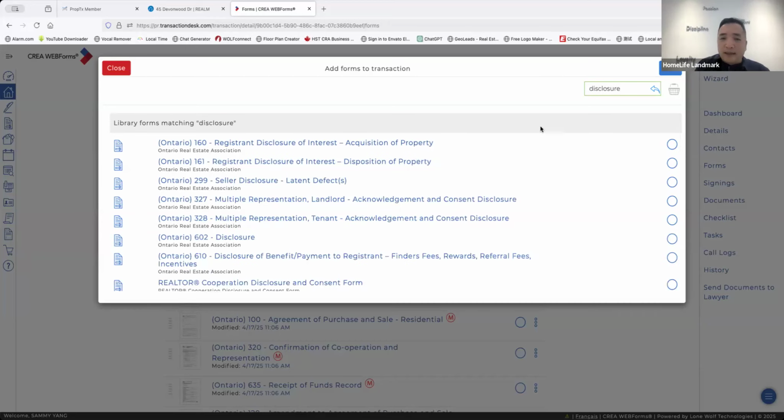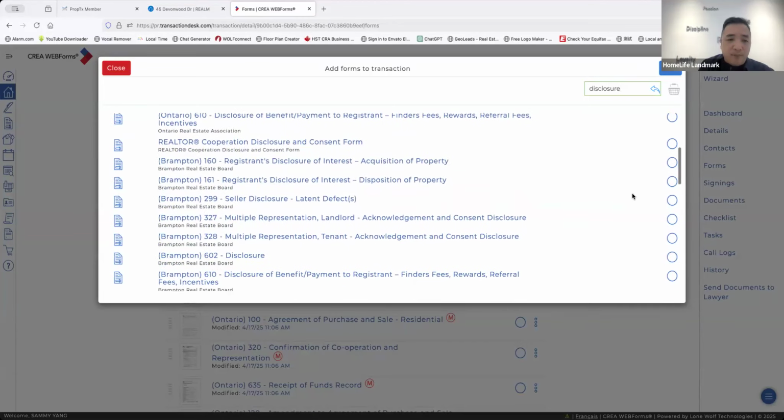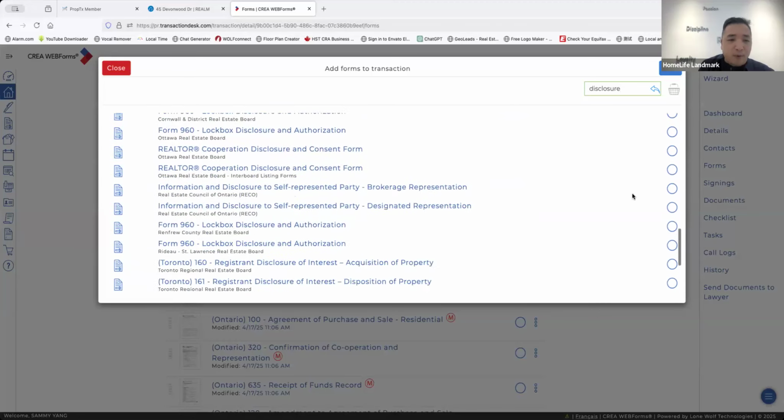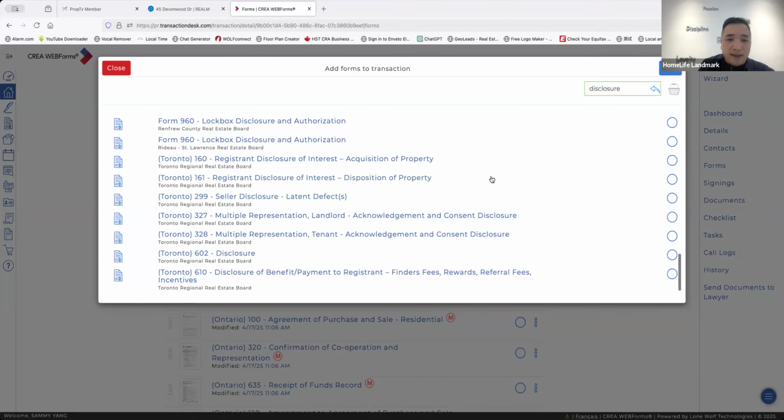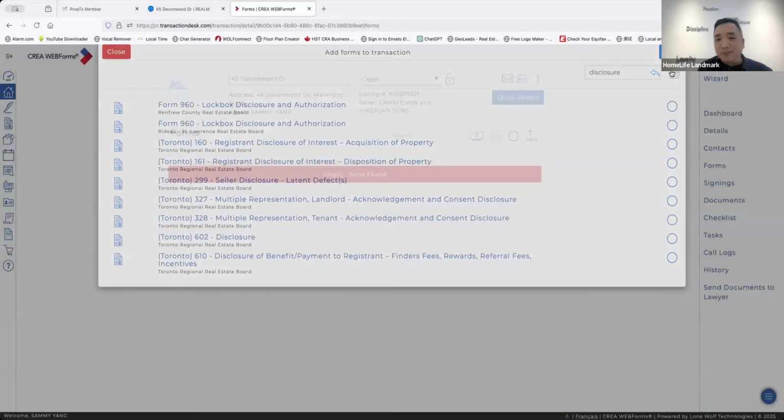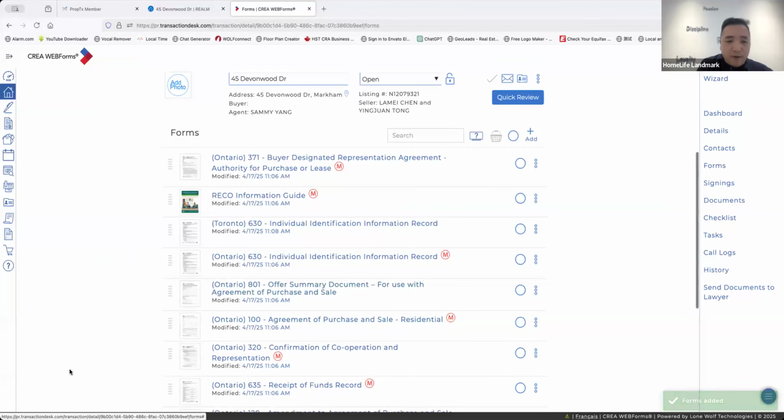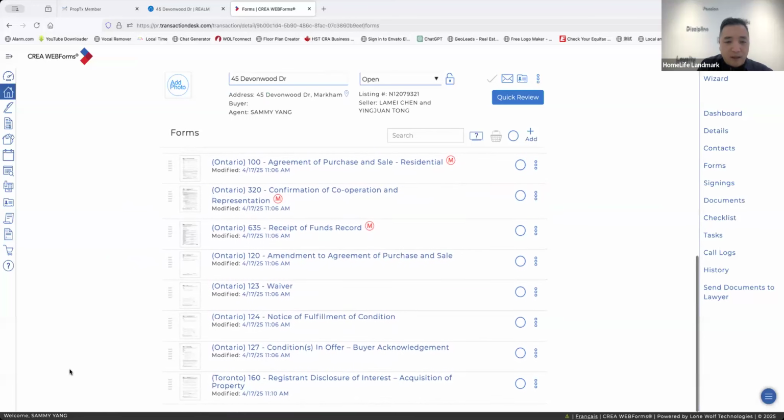If you write down disclosure, you will see there are two different kinds of disclosure, but we're using the 160 registered disclosure for the acquisition property. So the Toronto one. But there are too many different boards, so that's what makes it very complicated. Usually, if you can quickly memorize the number 160, it will be easy and fast. Just add. Once you add 160, it's always the form you add on the bottom.